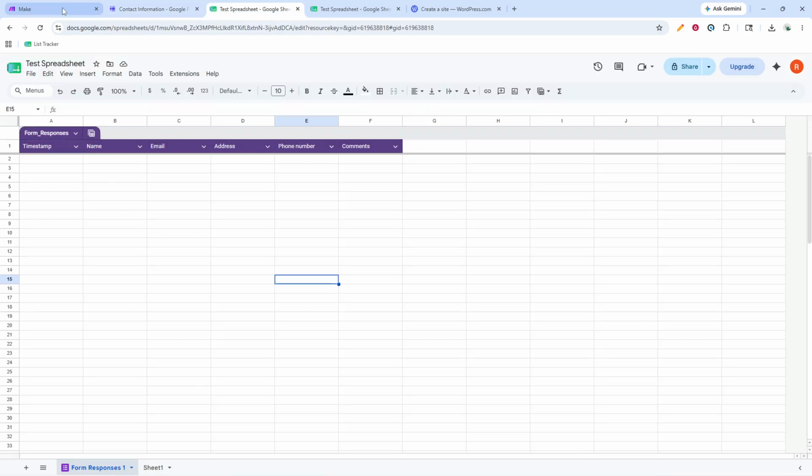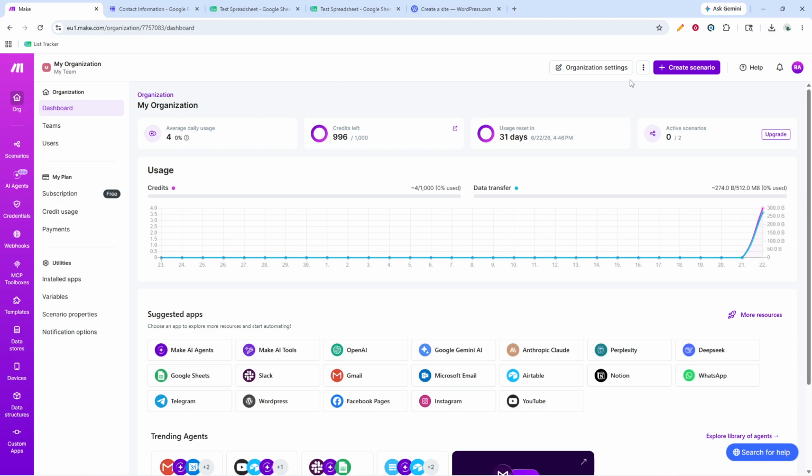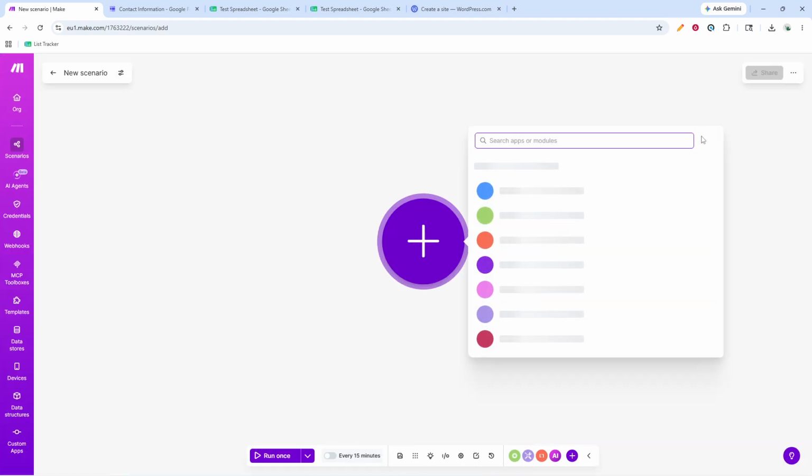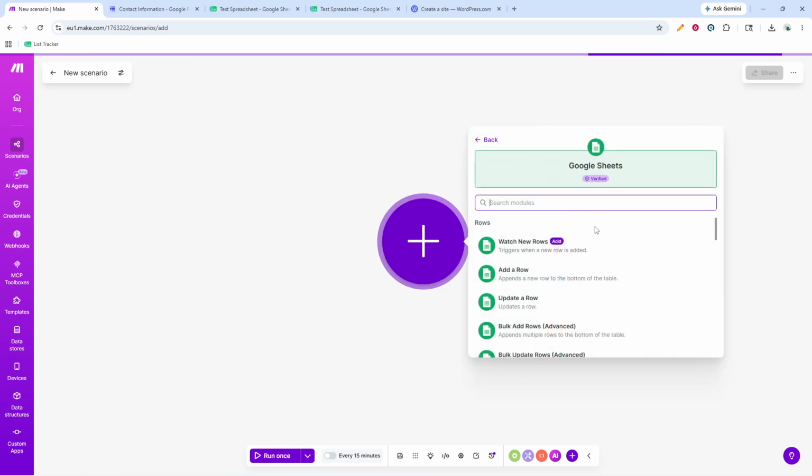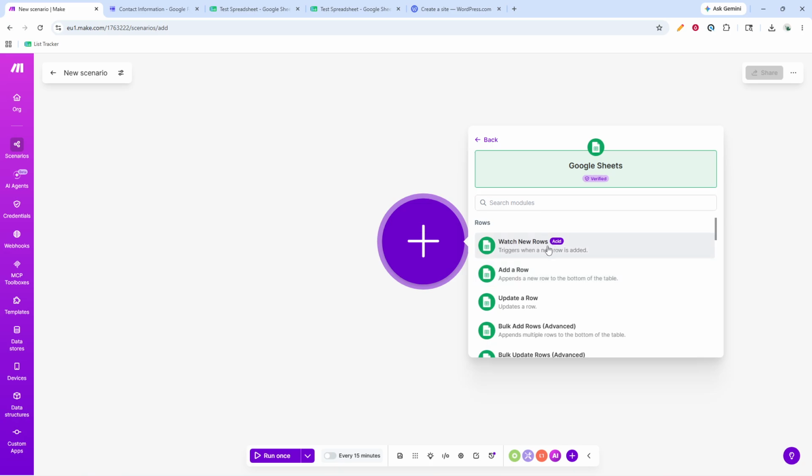Next, head over to Make.com and create a new scenario. Think of a scenario as your automation workspace. Once you're in the scenario editor, search for Google Sheets and add it as your first module. Choose the Watch New Rows trigger. This tells Make to look for new rows added to your response spreadsheet every time someone submits your form.